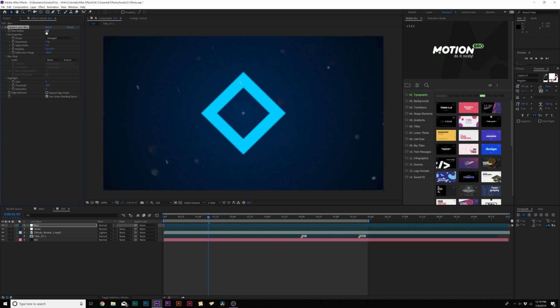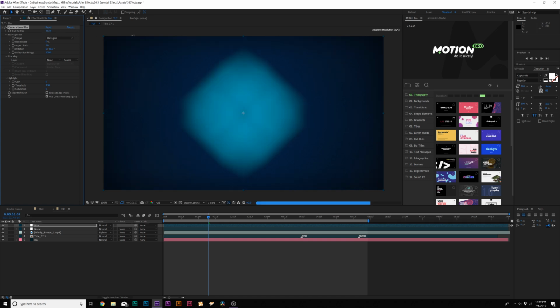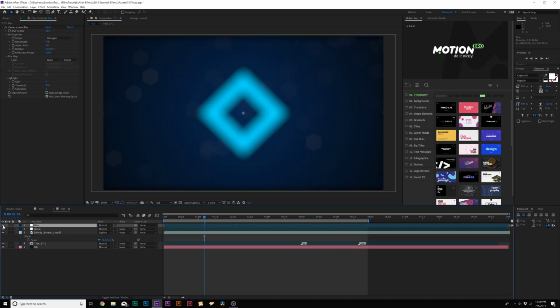And what's great about this effect is its bokeh capability. So I threw some particles in there just to show you. If you take a look at our particles, you can see that we get more of these bokeh icons here.